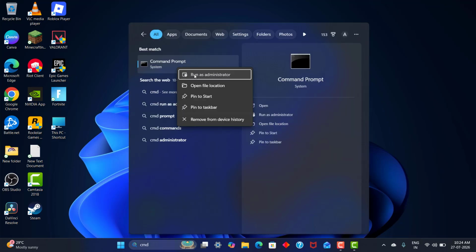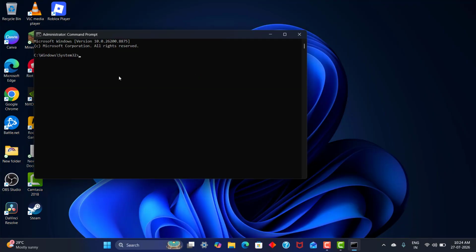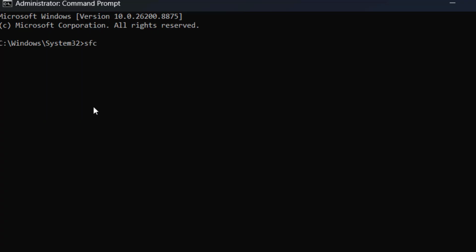Come to next step, check Windows system files. Search for CMD, right click, click run as administrator and type the following text: sfc /scannow, and wait for some time.